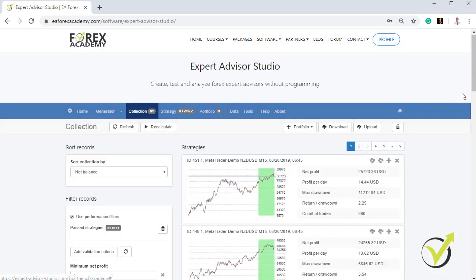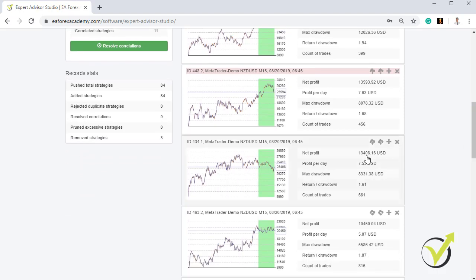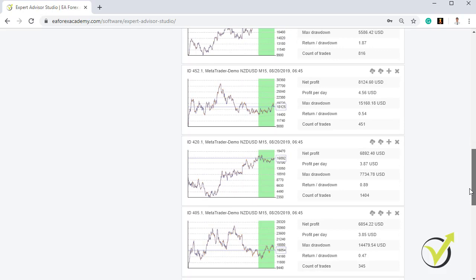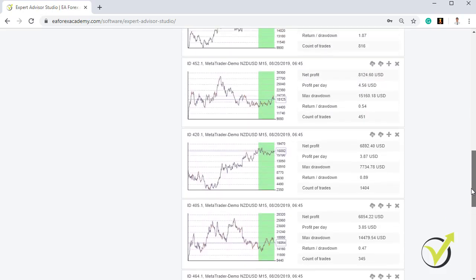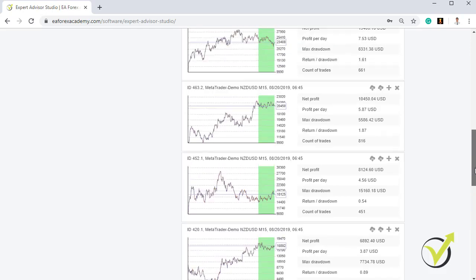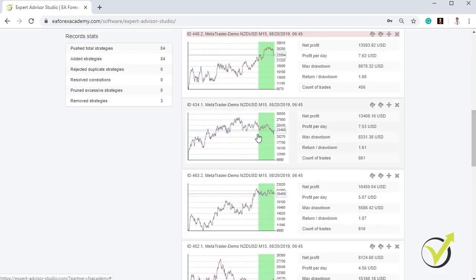Okay, let me go back to the collection. I will remove all of these strategies that are losing right here. I don't want to see them. I don't want to trade with them. I don't want even to test them. I don't want to spend time on them because obviously they are losing on the unknown historical data. And we call it unknown historical data because the generator uses the 80% and after that simulates trading on the last 20%. So this is like unknown data for the program when it is generating the strategies.